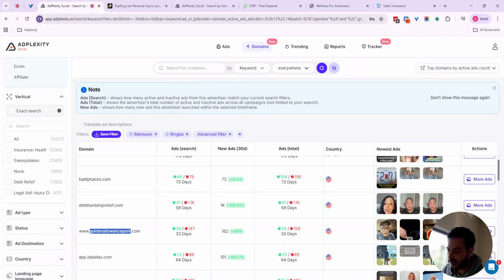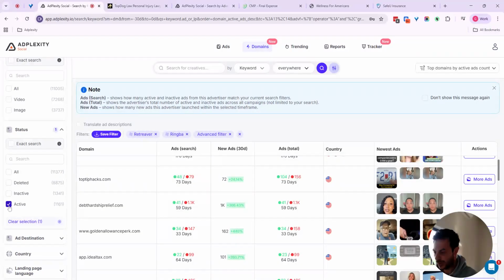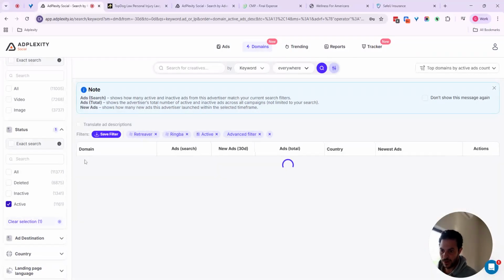Okay, so here you can find which are the top domains in the space. You can mix them with our vertical filters. You can also do something which is, I think now these ads might be active. So I'm going to go to status, and I'm going to say I want to see only the active ads to focus on those that are very, very fresh.